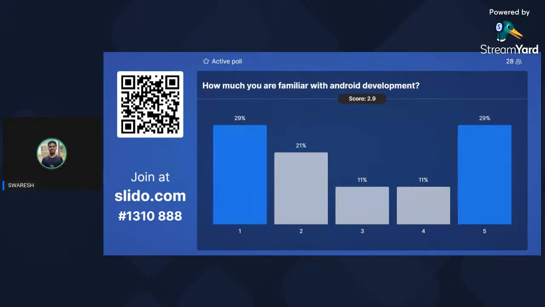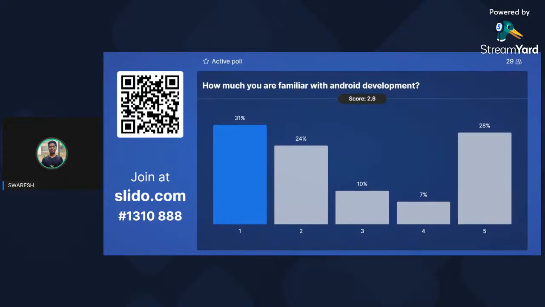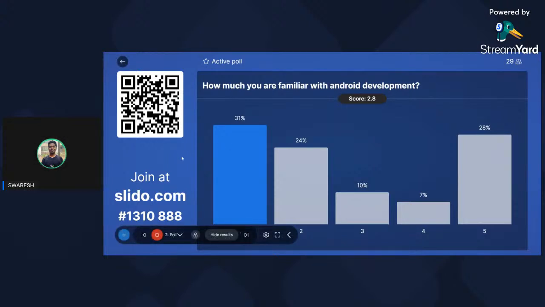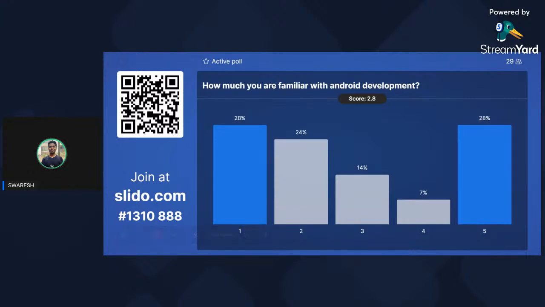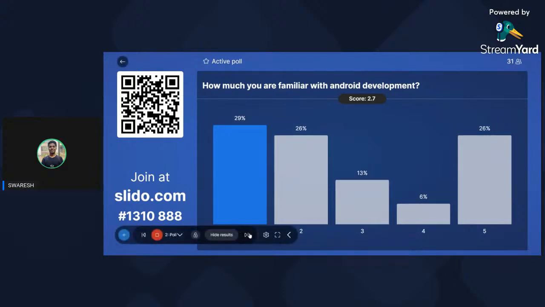Okay, so we have a diverse set of people: 29% 1 star and 29% 5 star. So we have an equal proportion of 5 star as well as 1 star Android developers. That is great. We have much more things to learn. If we only had 5 star developers, then it wouldn't make sense to take these sessions. So should we go to the next slide?